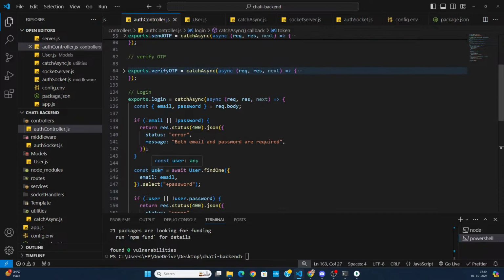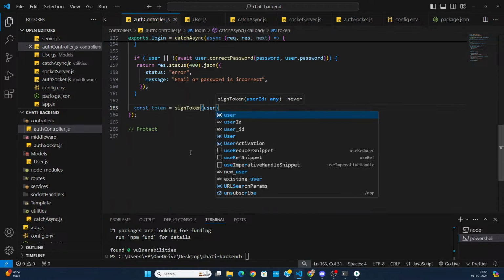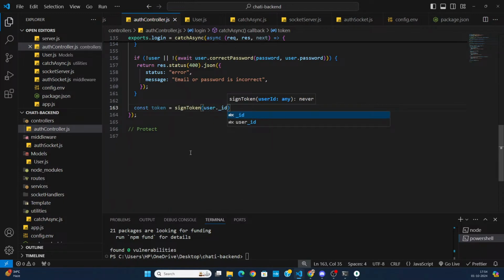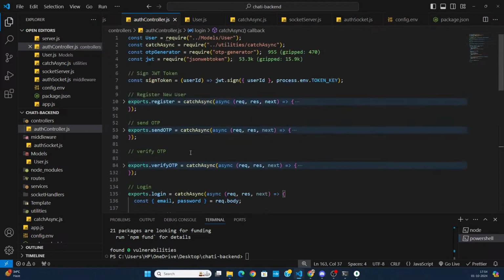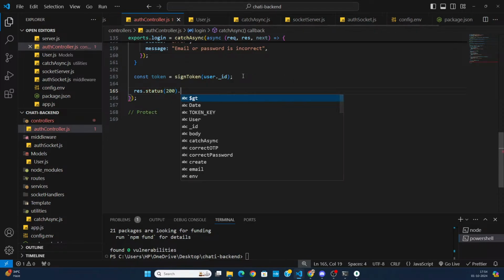Let's get the user. We have the access to user, so I'm just going to write user dot and access the underscore id field. Okay, so you can see inside signed token we need to pass the user's id. So we are doing that over here. After creating a token, we need to send the response back to the user. So let me write response dot status. Since everything went smoothly and user is signed in, I'm going to write response dot status 200. 200 means okay response, everything is great.